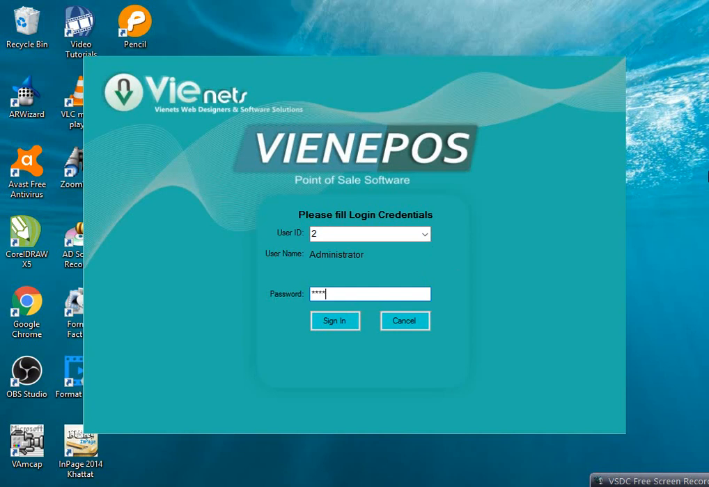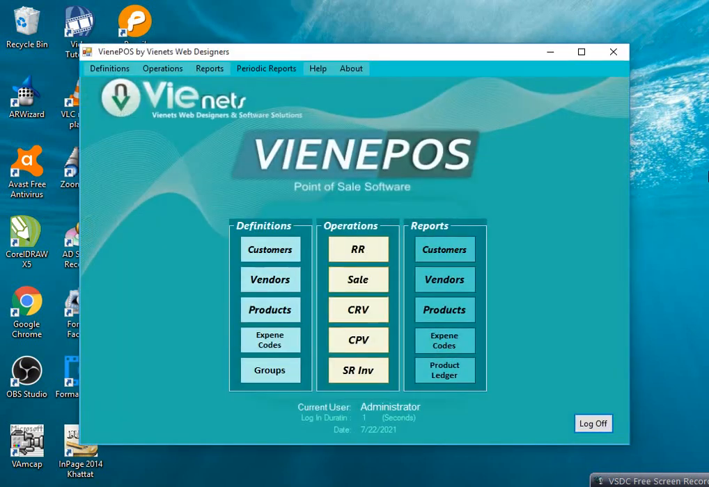So after login, you will be logged in and you will see that this is the main menu screen, and a very simple and user friendly interface, and currently the administrator is logged in, and this is the main menu, and it contains three different sectors. First one is the definitions sector, other one is operations, and then reports.